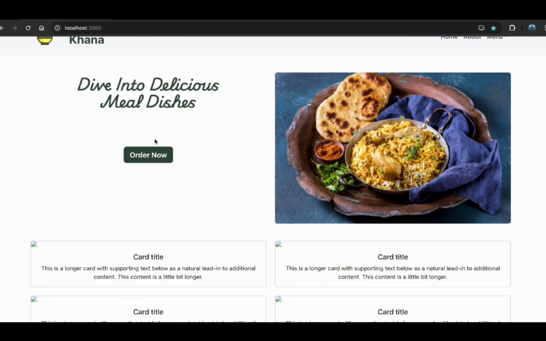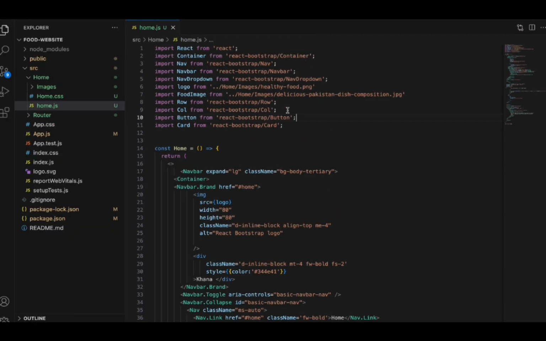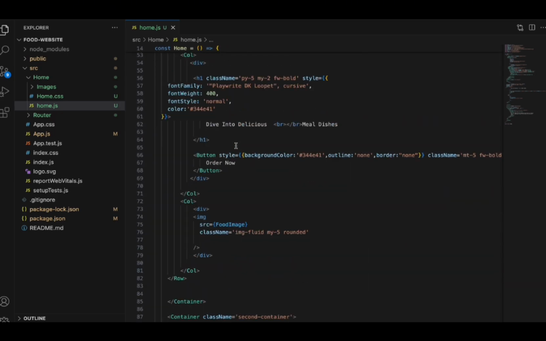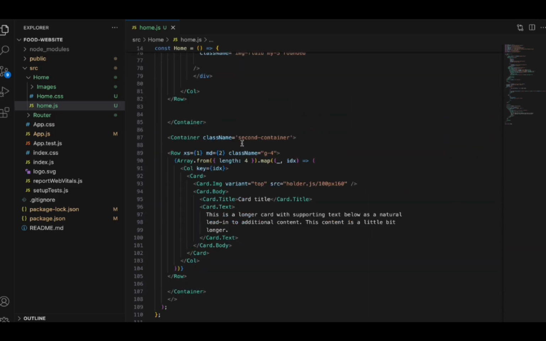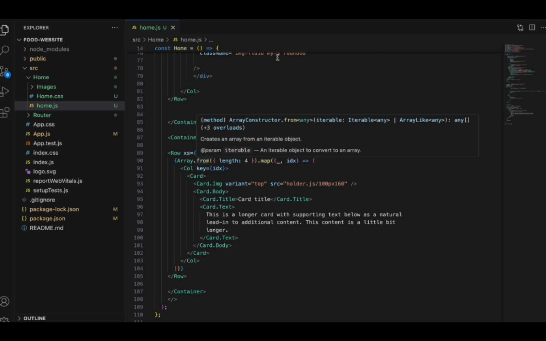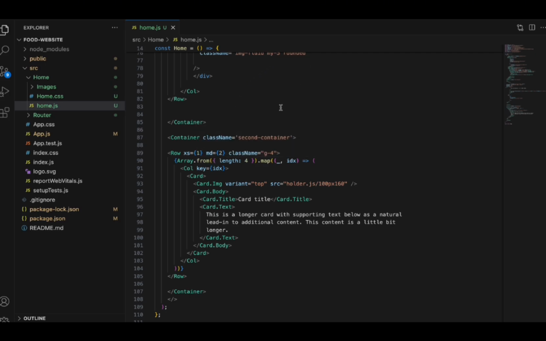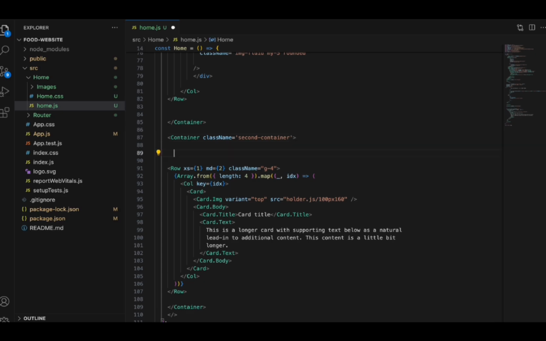Now you can see the card. There are four cards because we took an array here. Its length is 4, that means it's gonna show four cards. So now we need to take a heading part. So I'm gonna take a heading 1, h1, and here I'm gonna write our popular dishes.